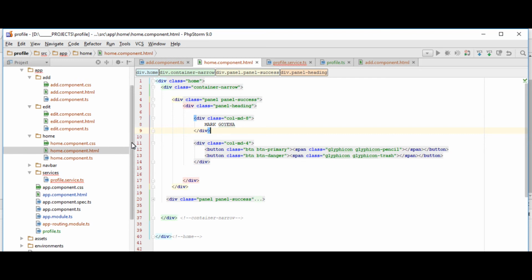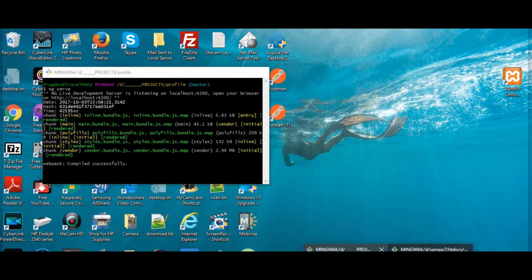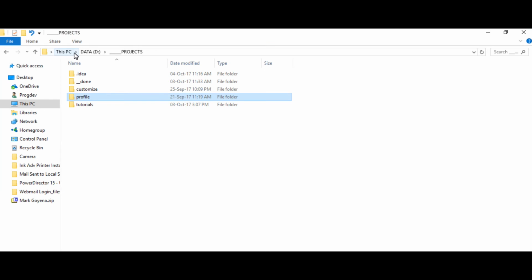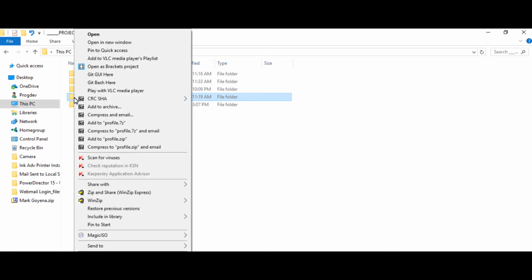Yes, we have to add another service. Let's go back to our Angular project file. Let's go to the projects drive. I'm going to right-click the project folder profile, and then Git Bash.